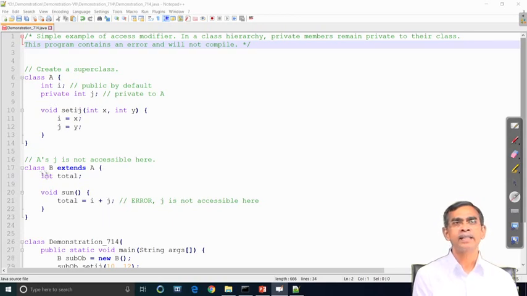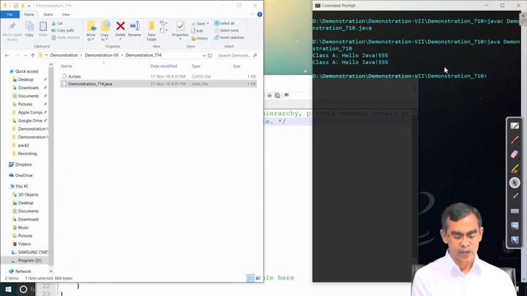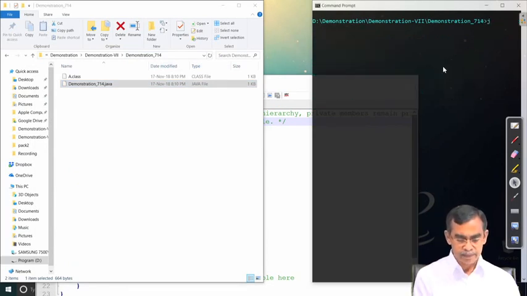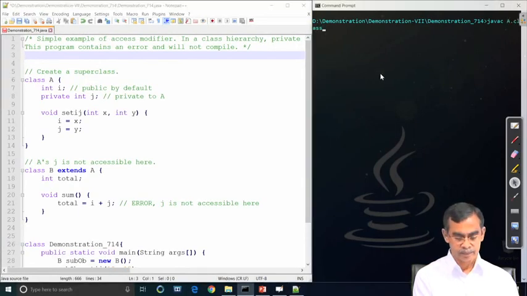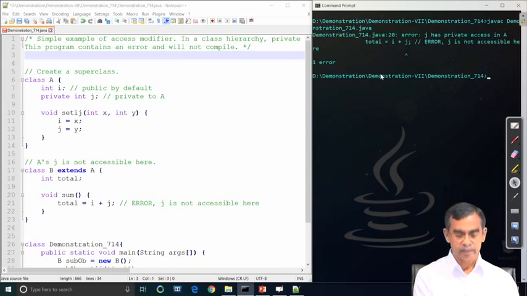Now, here class B extends A. It has its own member total as an integer and its method sum. Now, here total = i + j, and as you understand, j being private, this leads to a compilation error. So it will not work here. A private member cannot be accessed by any derived class. So this will give an error. Okay, so it is giving an error because j is not accessible there.